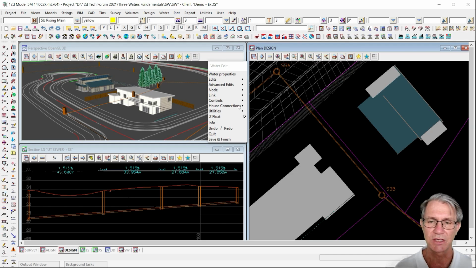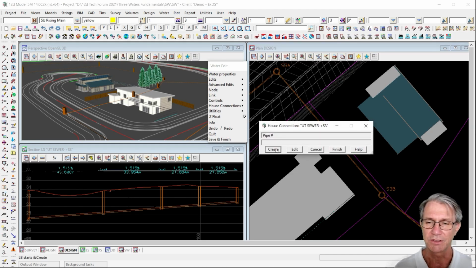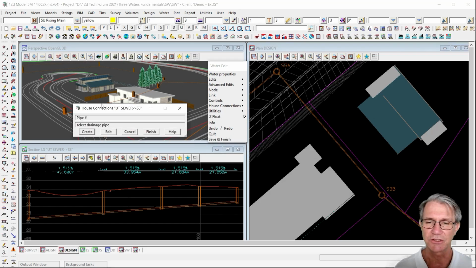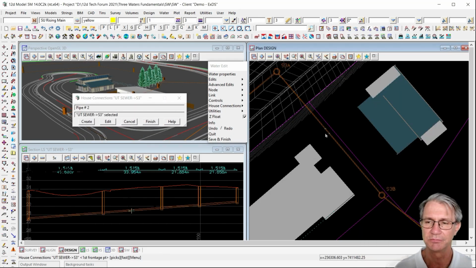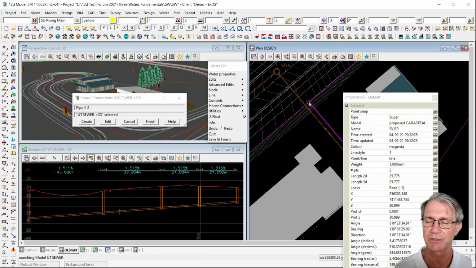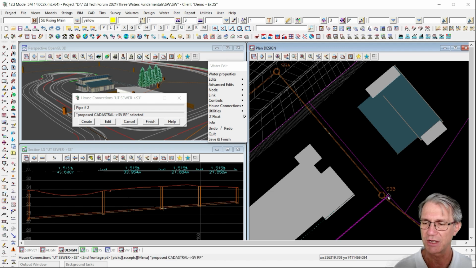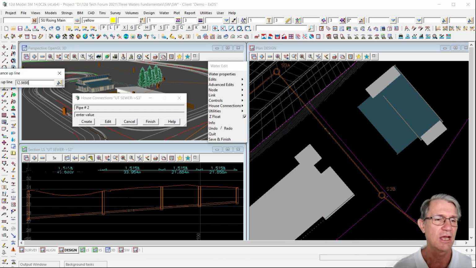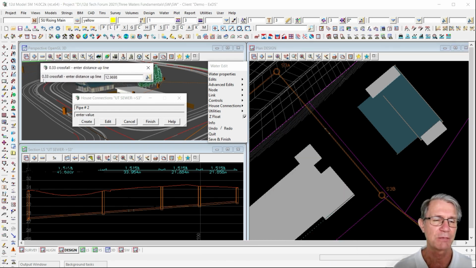We'll come to our house connections and I'm going to create. Hit the button that says create and we'll select a drainage line. We'll select this line here. And 12D prompts us to choose the property boundary that this line is going to be related to. So I'm going to choose one end of the property boundary. I'm going to choose the other end of the property boundary. And 12D pops up and says that along that line is 0.33 of 1% crossfall. So it's pretty much flat.